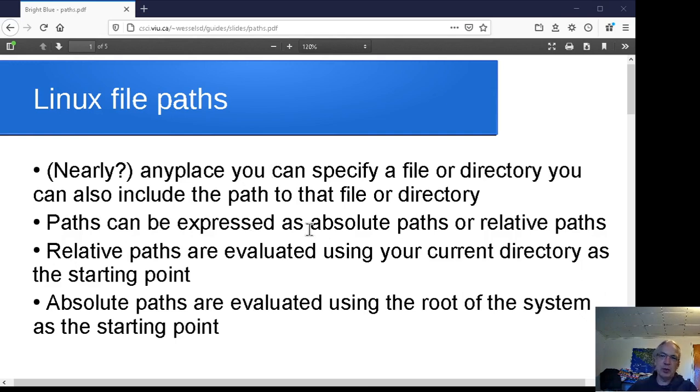So specifically, we want to take a look at this in the context of Linux, since that's what we're working with right now. And in Linux, we can either express things as an absolute path, so where you find it from the root of the file system, the top level of the file system, or a relative path where you express where this thing is relative to where you are currently working in the file system. So we just want to go through and take a look at a couple of examples of these things.